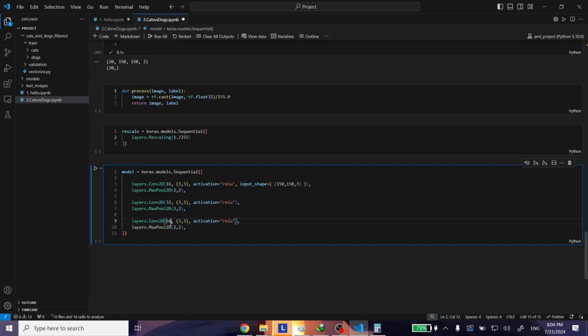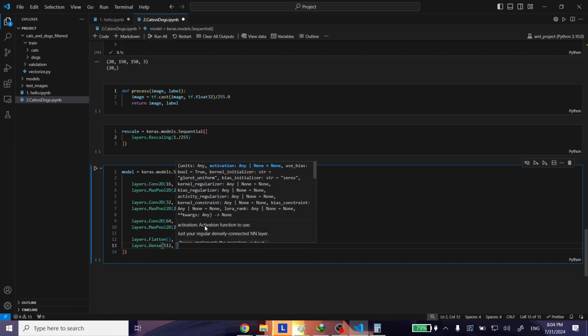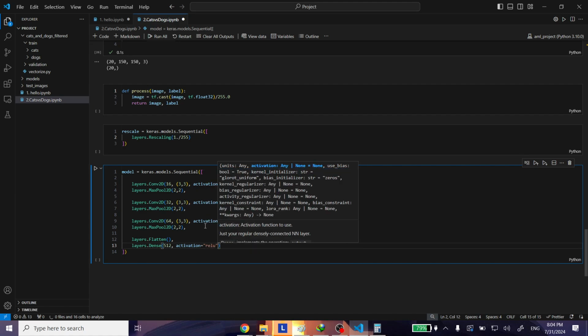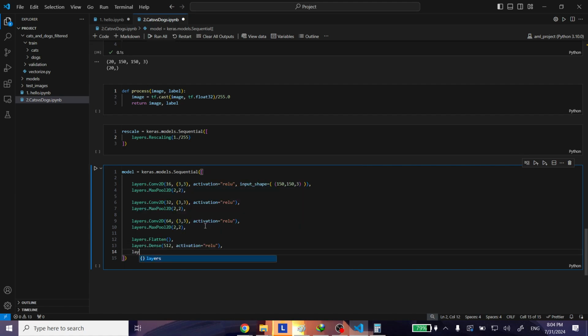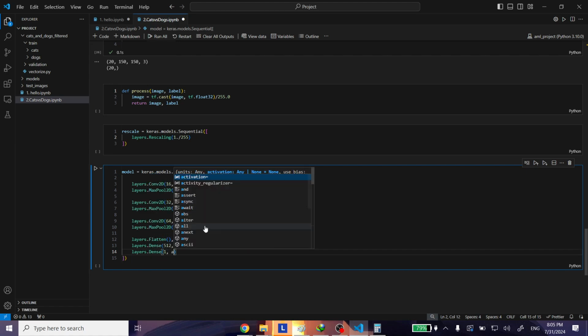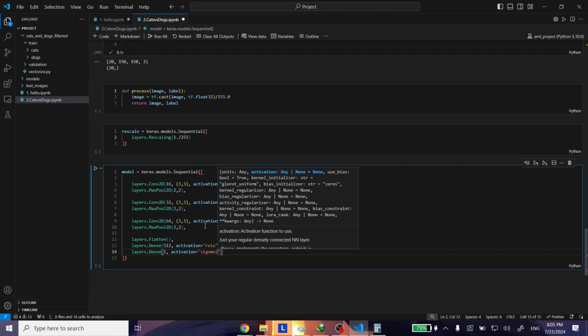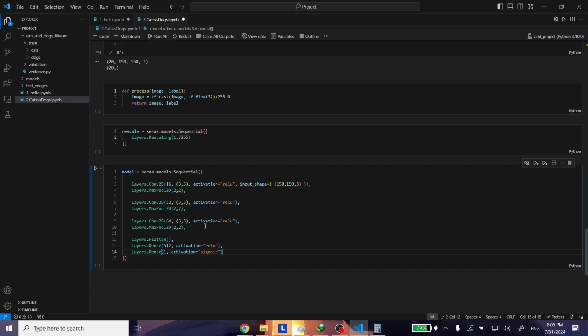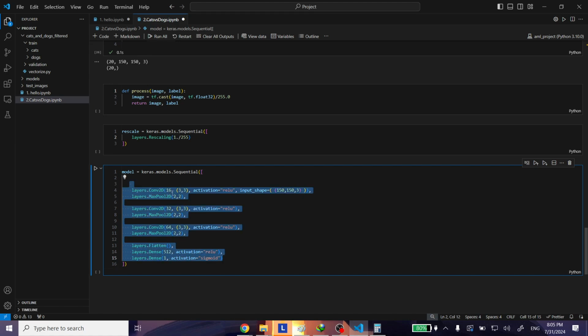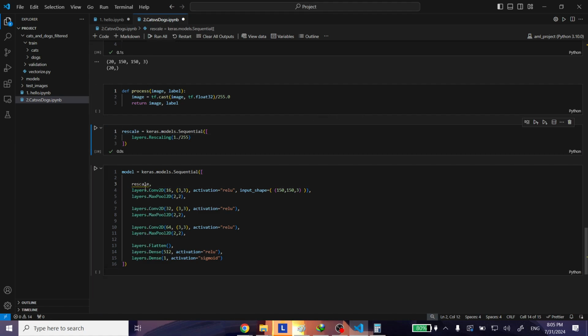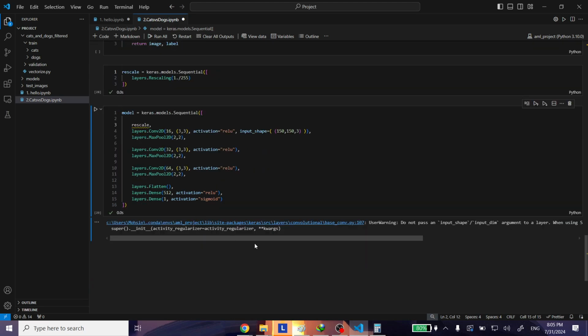and this as 64, and then we're going to do layers.Flatten, and then we're going to do layers.Dense. Let's add 512 neurons again with the activation function of relu, and let's say that we'll add layers.Dense again, and we have 1 comma activation, and let's call this sigmoid. All right, so what you could do is before you run this entire model, you can just add Rescaling over here. Simple as that. And that will create your model.